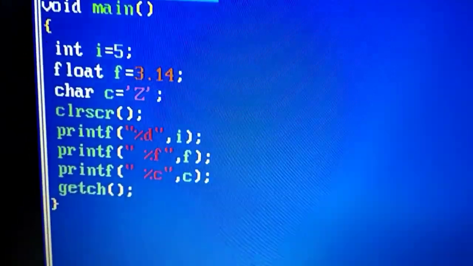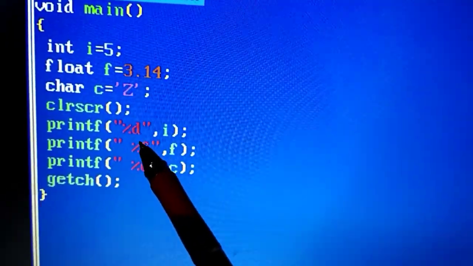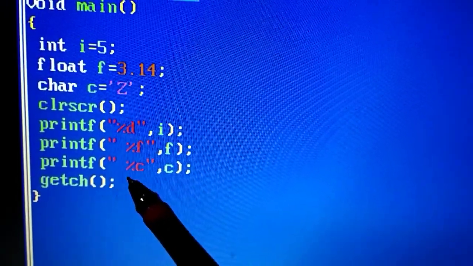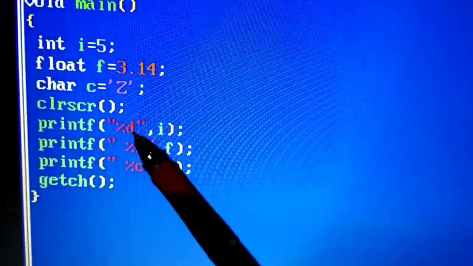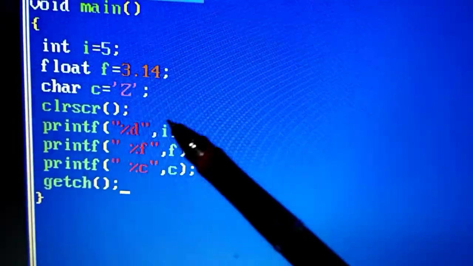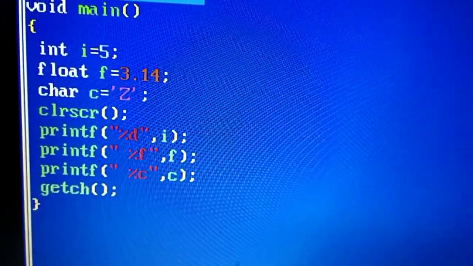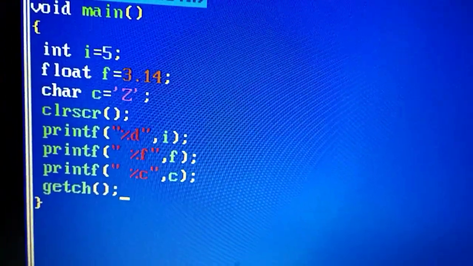Because I'm typing the program, I understand, but if anyone executes the program, they might get confused. What is this 5, 3.14 and z? Therefore, to make it more clear, not just to use the format specifiers like %d, %f and %c, along with these format specifiers I type a proper message so that the user will understand. So let me show you that program.